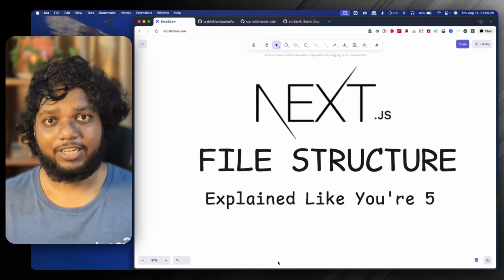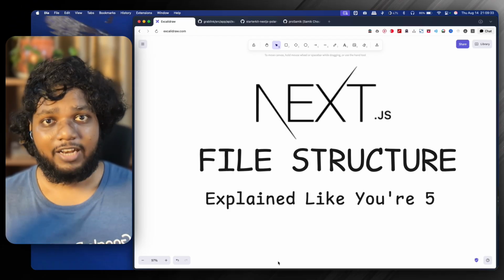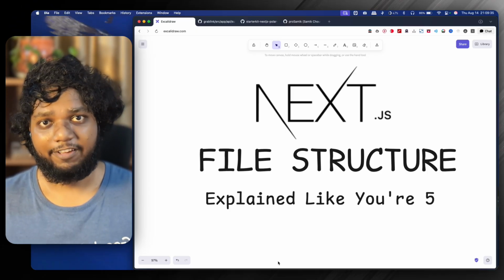Hi, if you are building your dream SaaS application using AI and prompts, and if you are not using Next.js for the web applications, then God help you. But if you are using a Next.js application for your web projects, then today I will help you by explaining the Next.js file structure like you are 5.